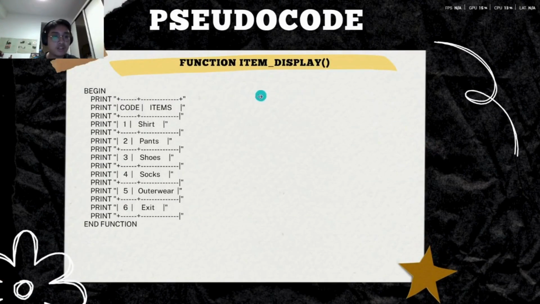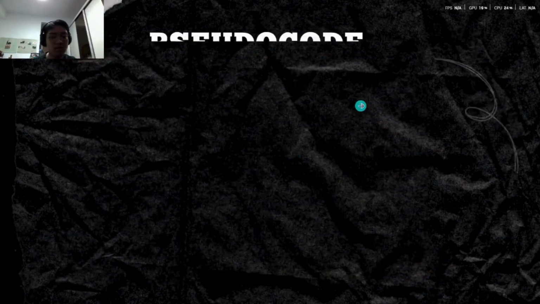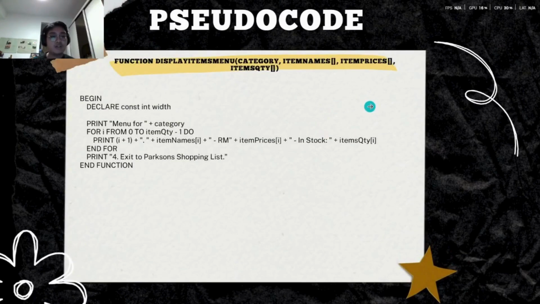After this is the function item display. This function is purely to display the table of items in the shop menu, the categories of items that the user can choose from, or exit. This is the pseudocode for display items menu. It is the same as the previous function, but for a specific category.